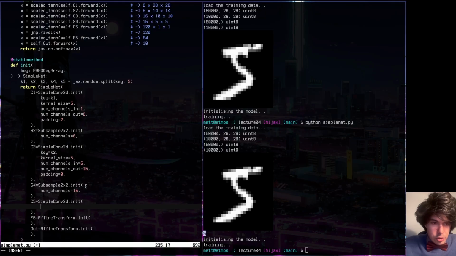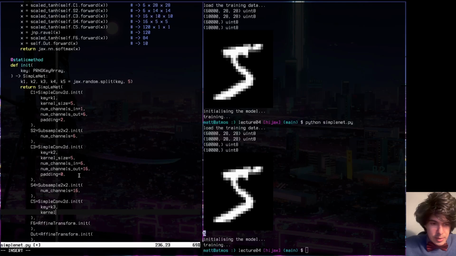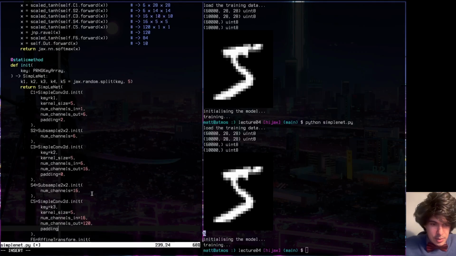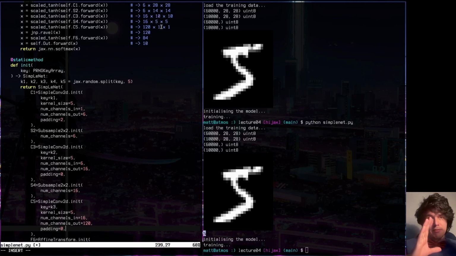Okay, the final convolution. So the key is K3 we're up to. The kernel size is again 5. The num channels in is equal to 16, and the num channels out is 120. And the padding is again 0. That means we're going to lose another 2 off either end, which only leaves us with the one thing in the middle. There's only one 5x5 convolution that fits in this 5x5 grid if you have no padding, so one kernel, I should say, fits when we're doing the convolution.